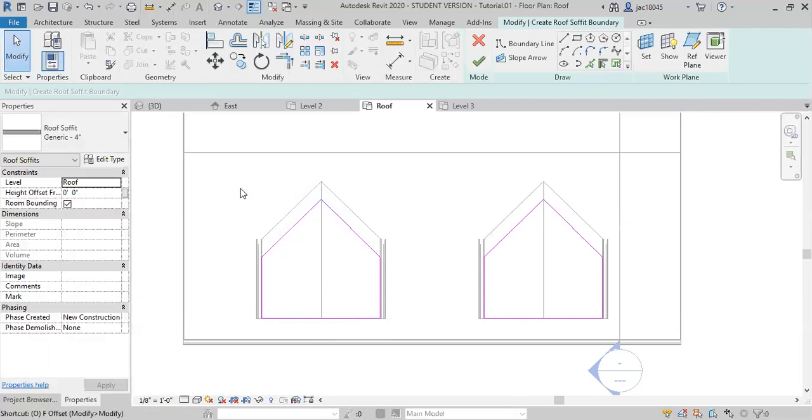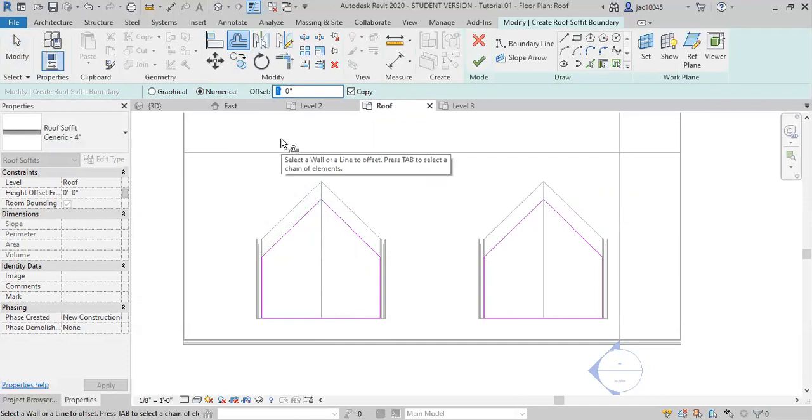So what I'm going to do is I'm going to go click OF for offset, and we're going to change the offset to 2 feet because that's what my overhang is. We're just going to click on both of these 2 lines here to represent where those overhangs are going to be.